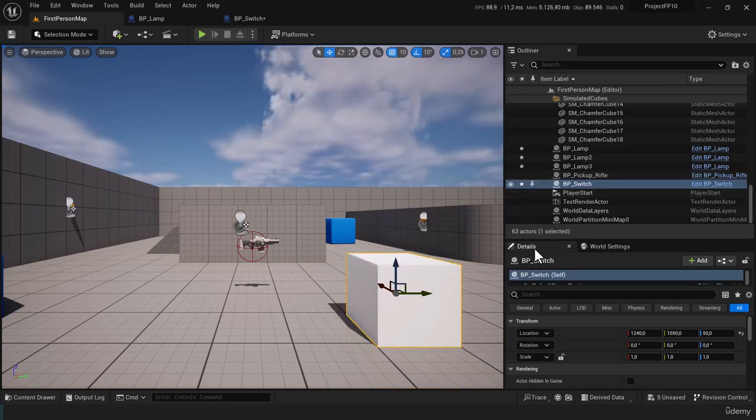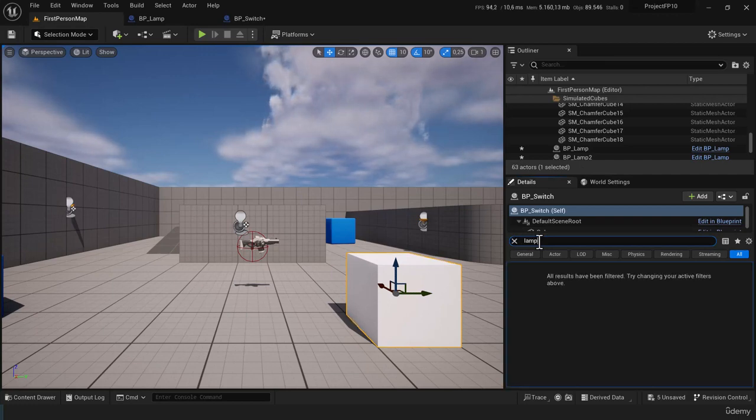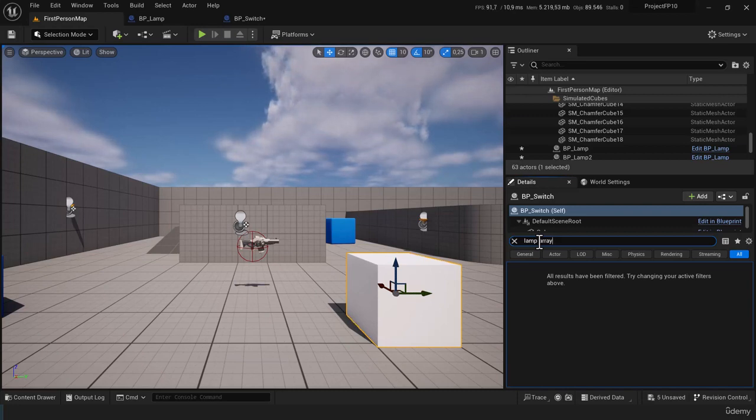Go to the details panel, and then we can start searching for lamp array. Well, you will not be able to find anything. Why? Because that variable we created was not configured to be public. That's why you cannot see it over here. So it's not instance editable at the moment.